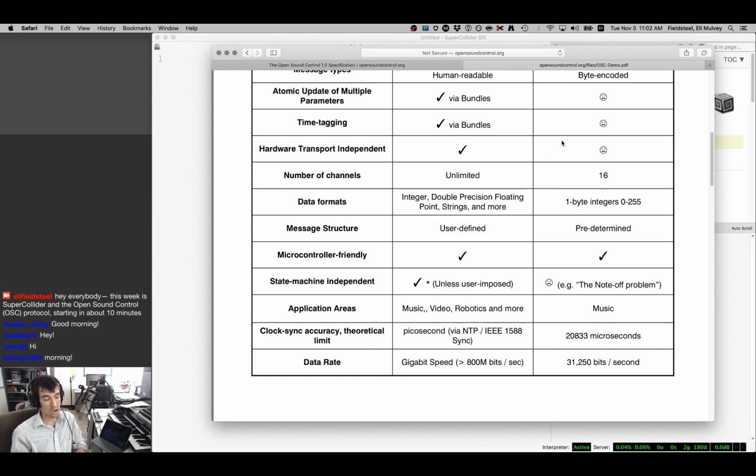Also, the OSC protocol does not specify a hardware component, whereas MIDI originally did with the 5-pin DIN connector. But OSC is really more meant to piggyback off of modern networking protocols like UDP and TCP and things like that.